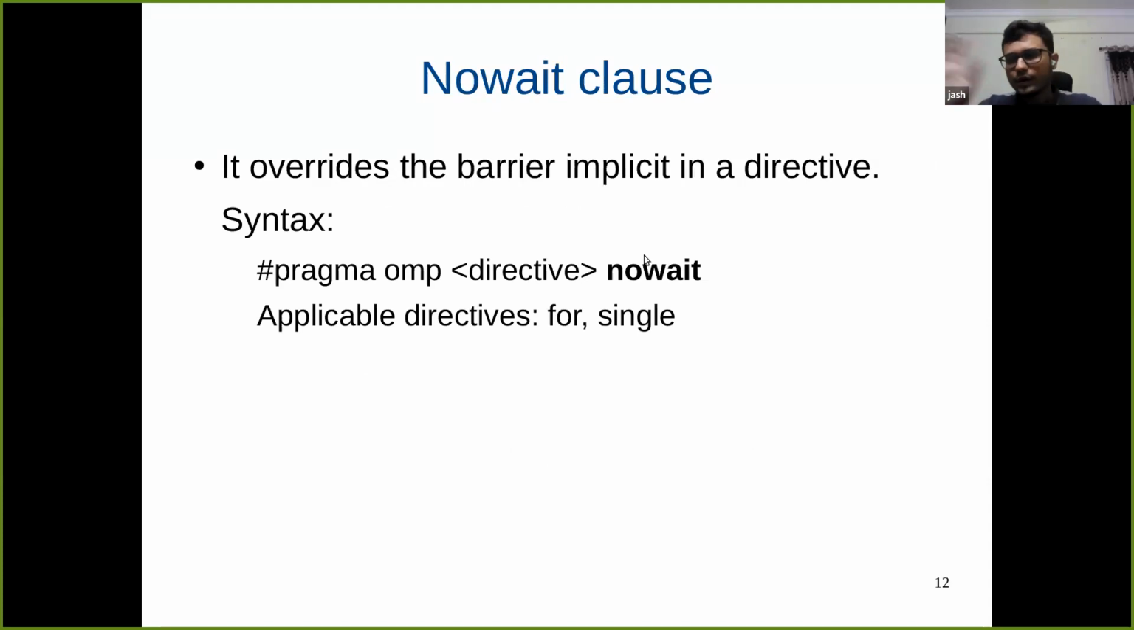Now let us come to the nowait clause. The nowait clause essentially allows us to override or remove the implicit barrier that is there in each of the directives where we have an implicit barrier, right? We have this implicit barrier for many cases, for parallel and single and so on. The syntax is highly simple: hash pragma omp directive followed by the nowait clause.